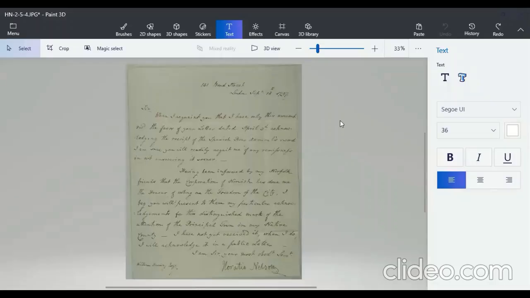So I'm going to show you a number of tips and tricks that you can do using image editing software when you're editing your digital images. So we're using Paint 3D, which is available from Microsoft, but you can do similar procedures with many different types of image editing software, such as Photoshop and so on. So first of all, this is an image of a letter, so it's from our archive.